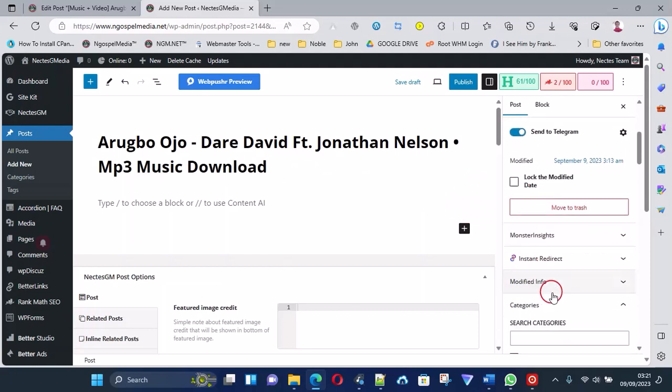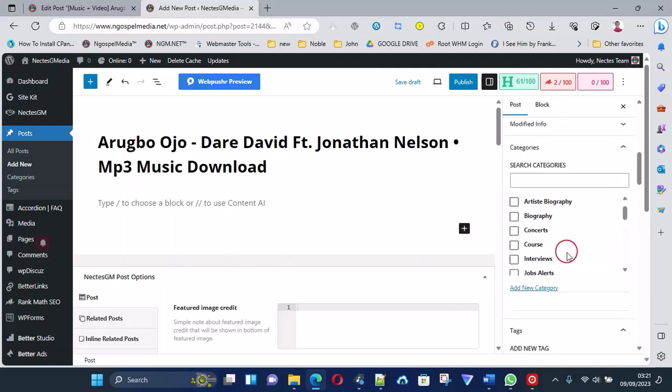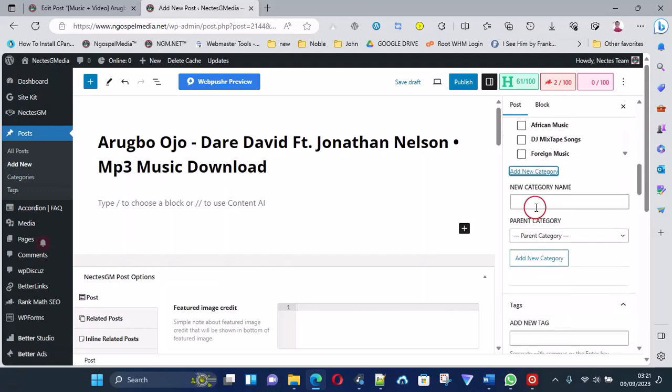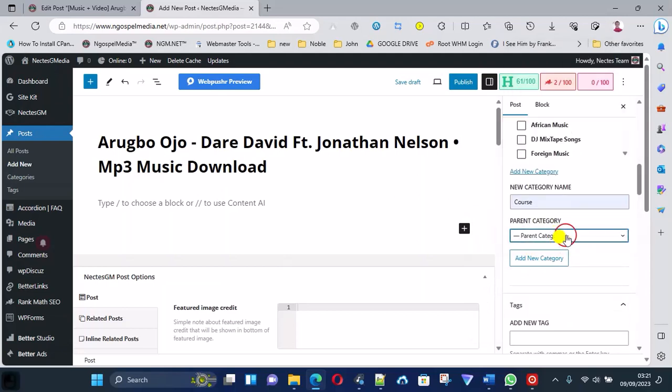The next thing is to add our category. Category is a grouping for WordPress posts. You can either choose from the ones already in place, or you add new. You type the name. I don't want to add one, you can already have it.